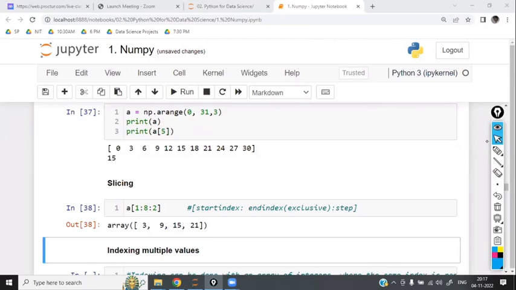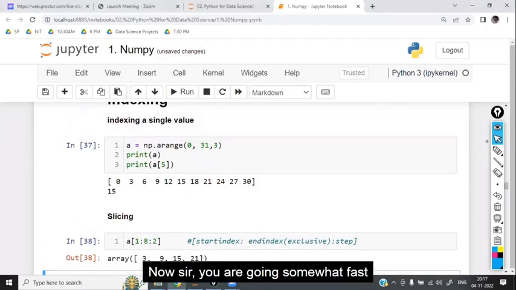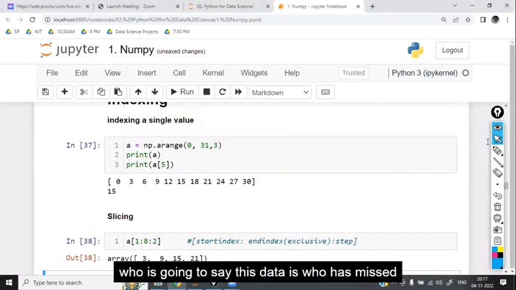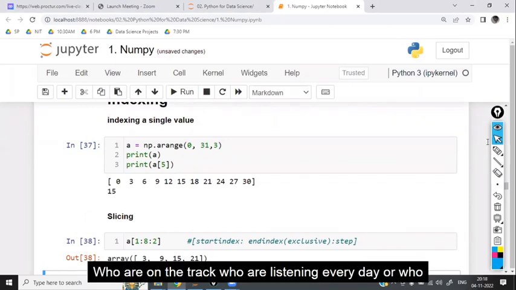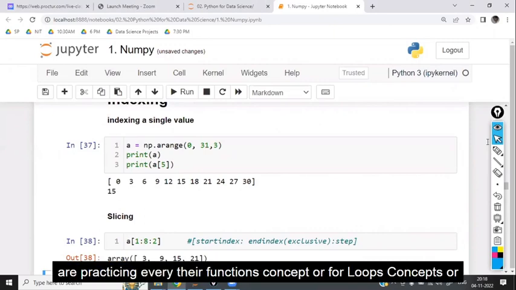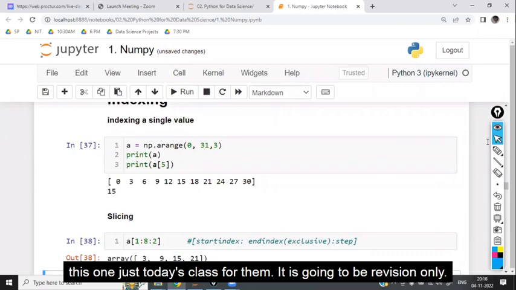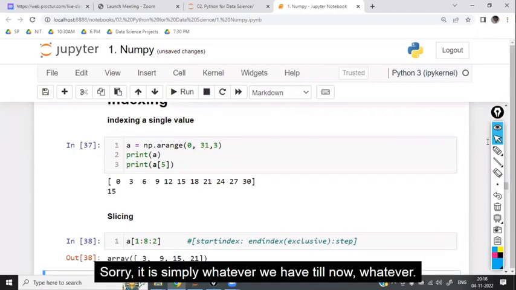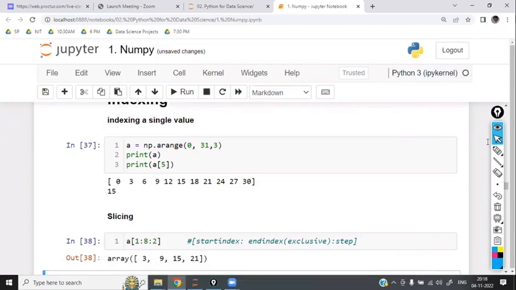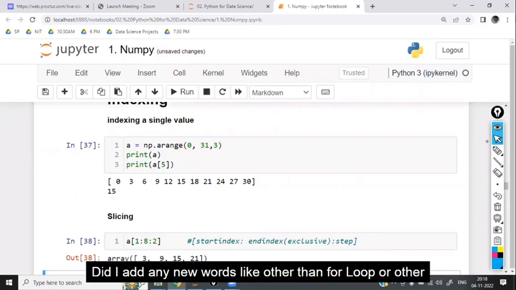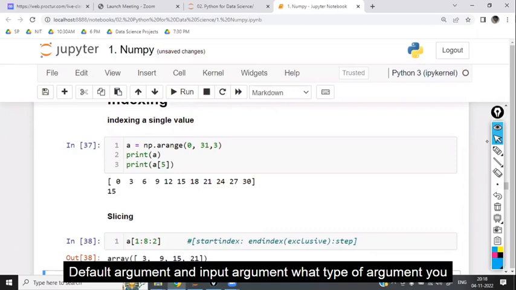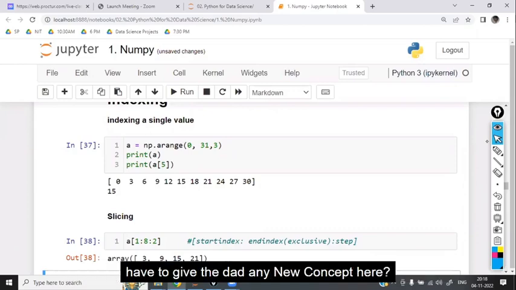Slicing is no difference. Now, sir, you are going somewhat fast. Who is going to say this dialogue? Who has missed the previous classes or who has not revised? For those who are on track, listening every day or practicing functions and for loops every day, today's class is going to be only revision. Sir, whatever we have done till now, the same thing only you are explaining. Did I add any new concept other than for loop, functions, how to create a function, default argument and input argument, what type of argument you have to give? Did I add any new concept here?